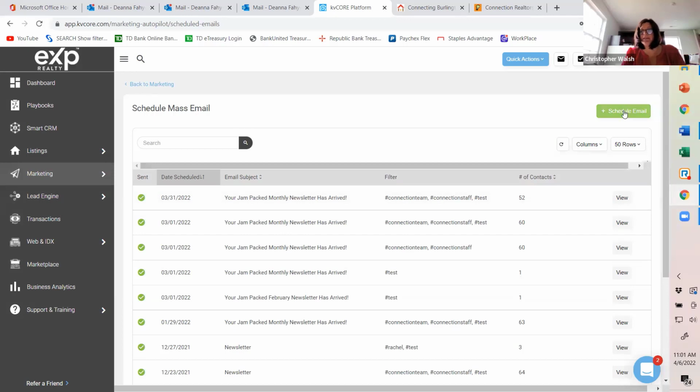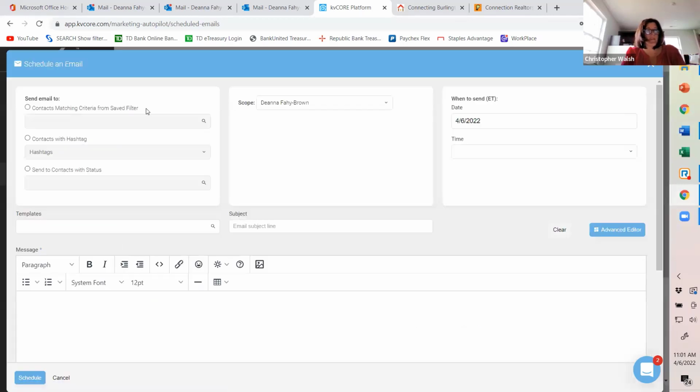So I'm going to click on schedule email. When you click on schedule, a new window is going to open up. You want to choose, for me, contacts with hashtag. So you click on that little circle button till it turns blue. Once you do that, you can start typing your hashtags right in this field. For my team newsletter, I have two groups: connection team and connection staff. So I always make sure to include both of those groups here.